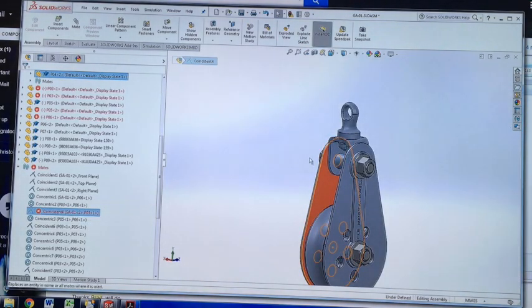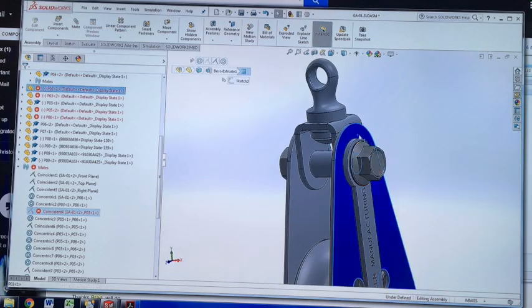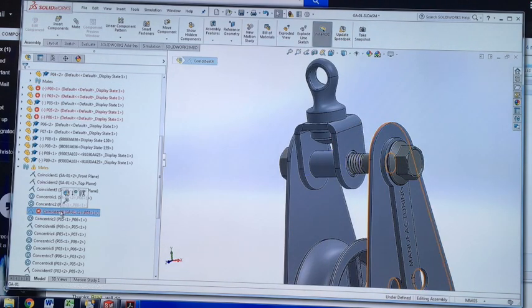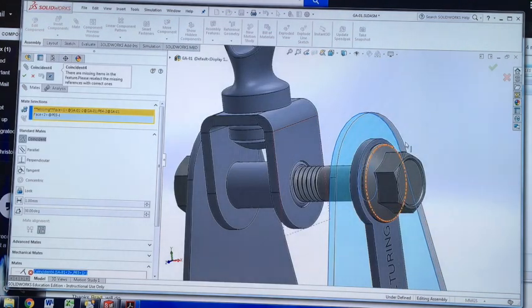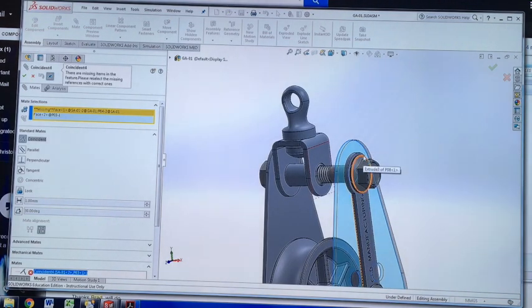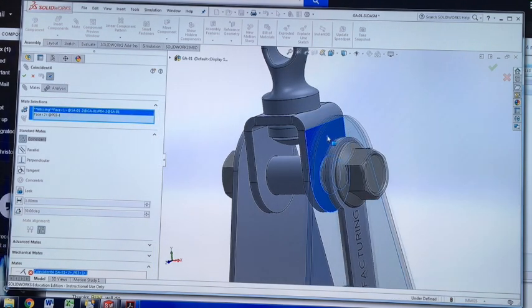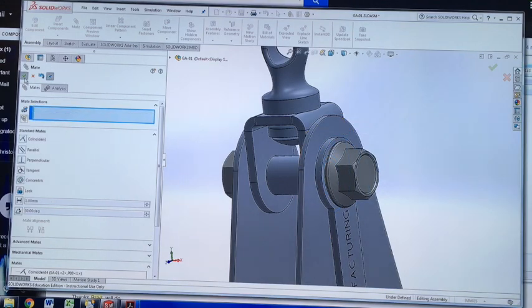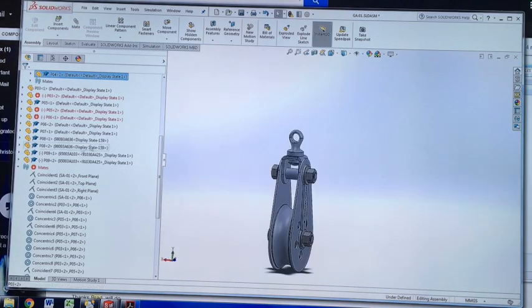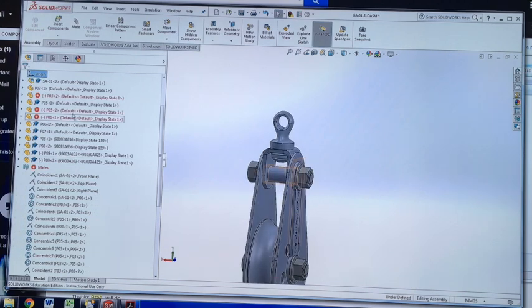press OK, and that'll update that mate. Now sometimes with some of the mates, like this coincident mate on the side, there are multiple mates to the same surface, in which case you only have to update one of them and SolidWorks will pick up all the other mates that are missing that reference and update them for you. I don't know if we've got many in this instance, but it's not too hard to go through and fix those up.